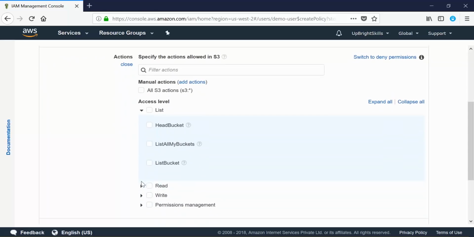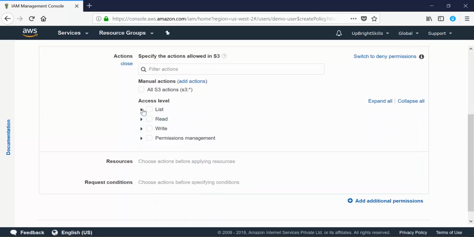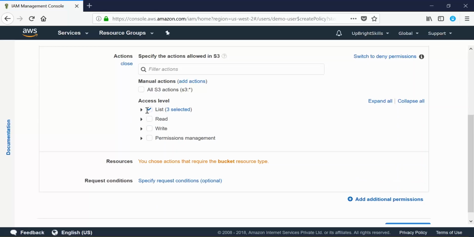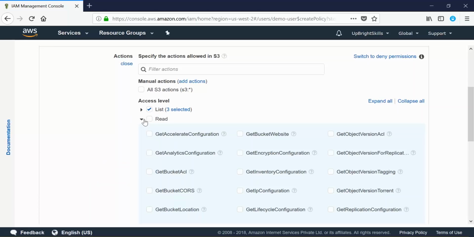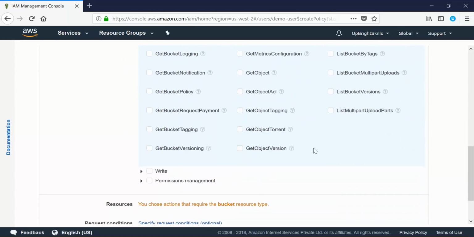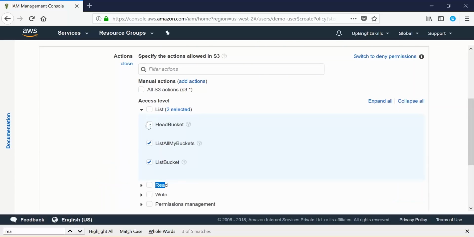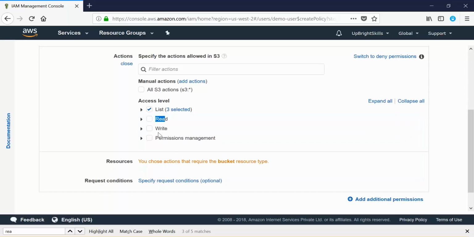only specific permissions, then you can choose from the list of access levels. First ones are list, read, write, and permission management. So if you want your user only to list buckets, then you can choose the list option and apply the list policy. Another is read permissions. There are plenty of different options. You can choose these options and define a granular level of permissions for this user for S3 buckets. So we will only give the permission of list. So the user will not be able to read or write or manage the permissions of this bucket.